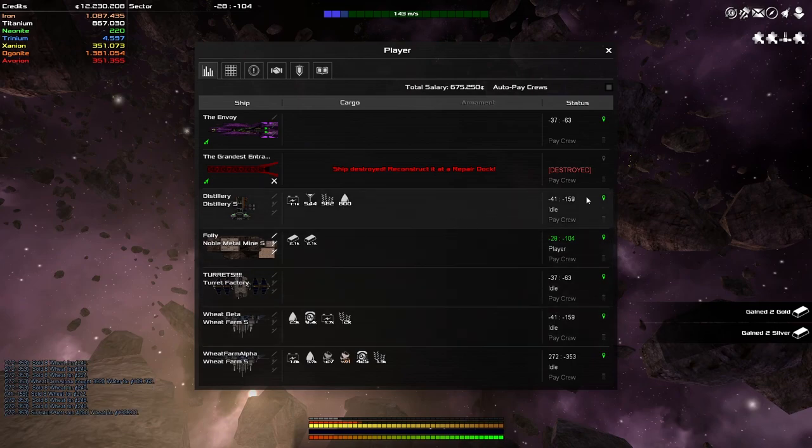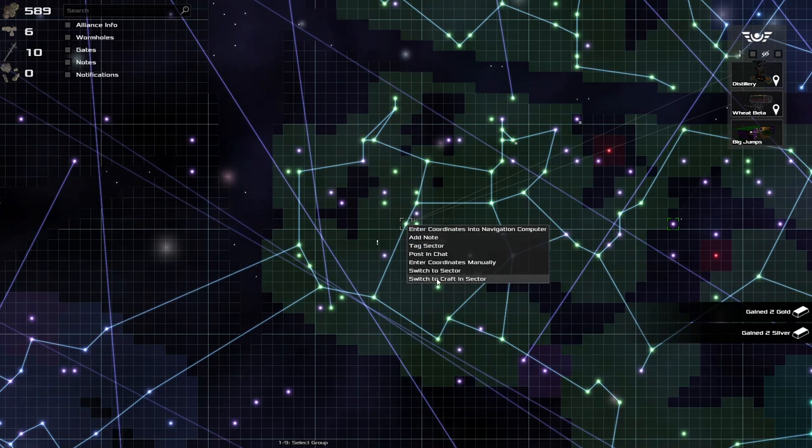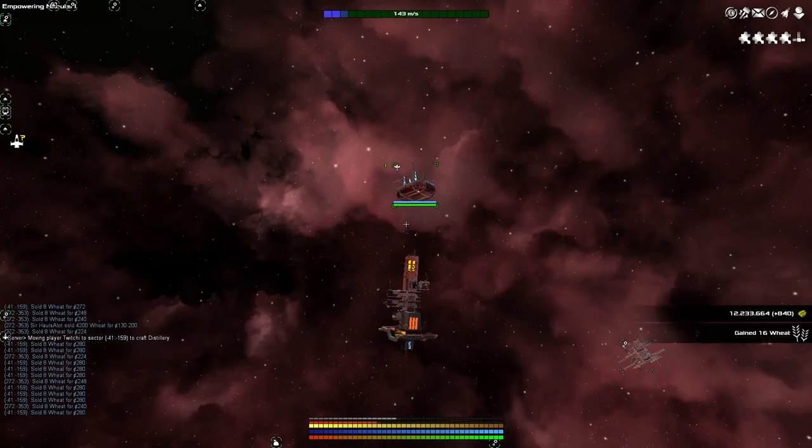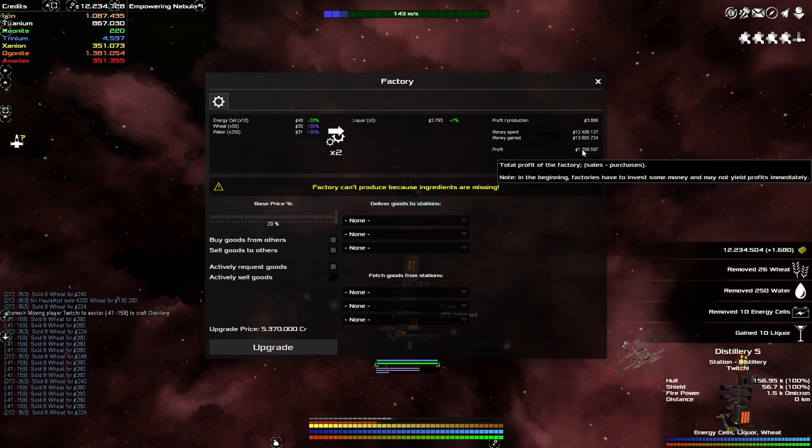Another one I want to go have a look at is my distillery. We set this up a little while ago and then also didn't do much with it. So let's go switch to craft. Next to the wheat farm, of course, so it's got a fairly high production rate. Let's have a look at the trade goods. We have made 1 million profit with it. That's pretty good. Kind of wish we'd done a little bit more.